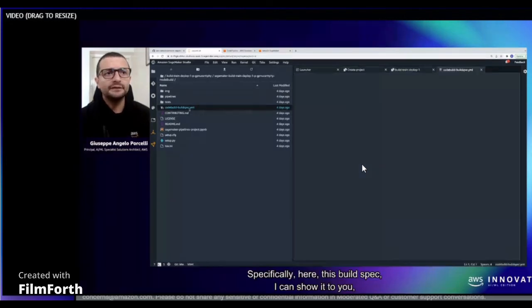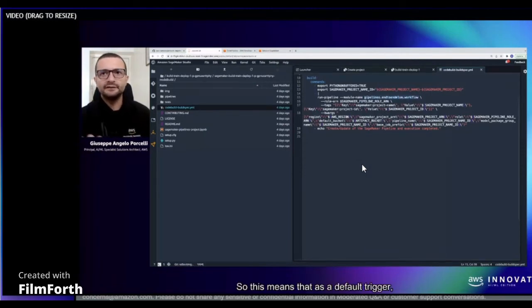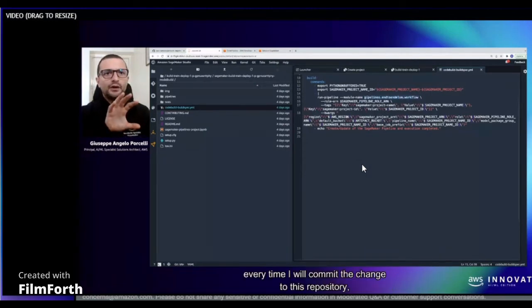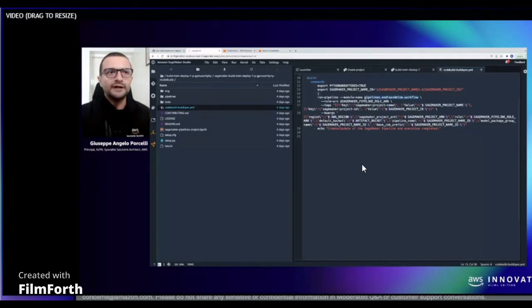Specifically here, this buildspec, I can show it to you, is running the pipeline. So this means that as a default trigger, every time I commit a change to this repository, we will trigger the CodePipeline that will pull the code and execute the workflow. That's what the default template does.